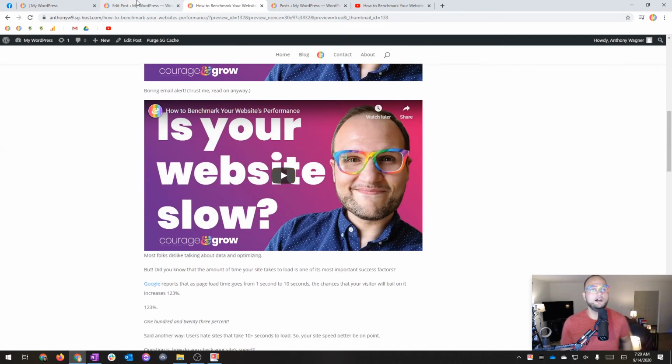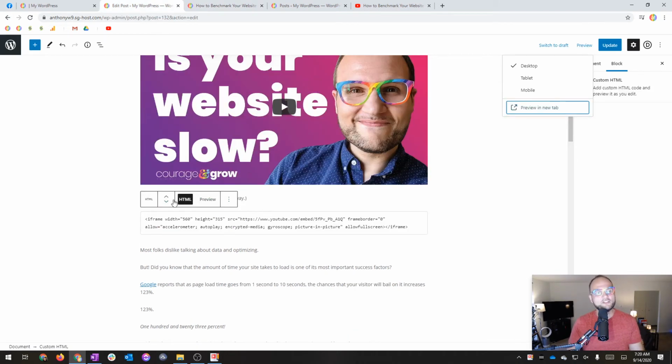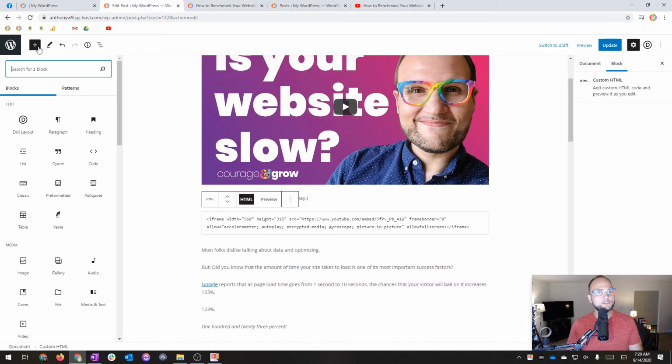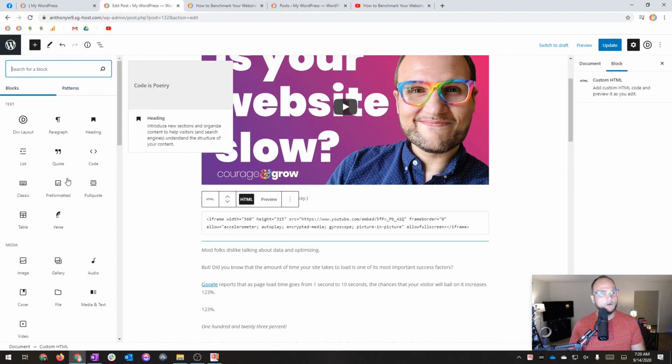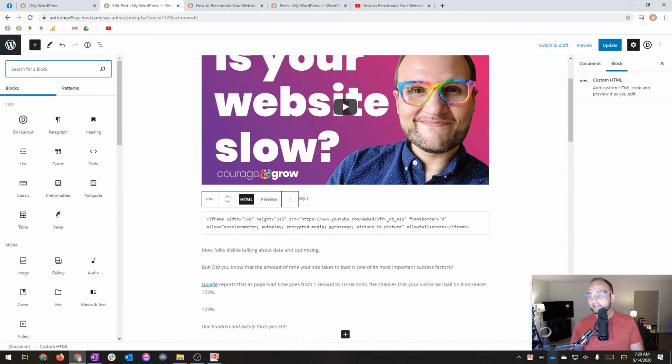So look at that little mistake. No big deal. Didn't panic. I just used the wrong block. So if I were to come here, I would choose the plus, and I'm sure that if I typed HTML, there's a custom HTML widget right there. It's one of the blocks. So yeah, that's pretty much it. That's how that works. It's really straightforward.